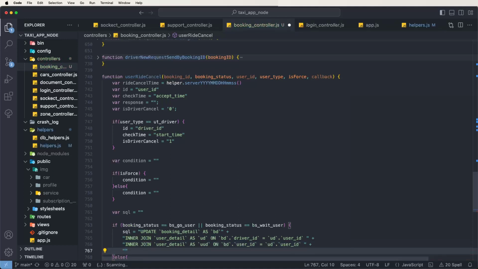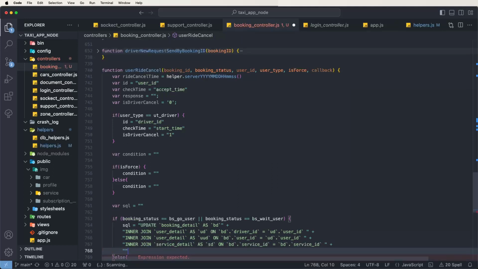Another inner join, need to call this here the service details as st, and on methods need to write down here bd dot service id is equal to st dot service id. Conditions are applied and now need to set the set columns value.